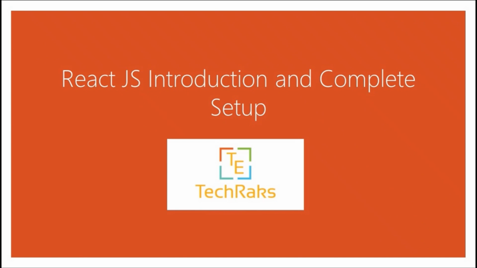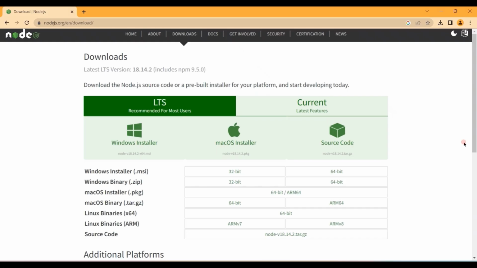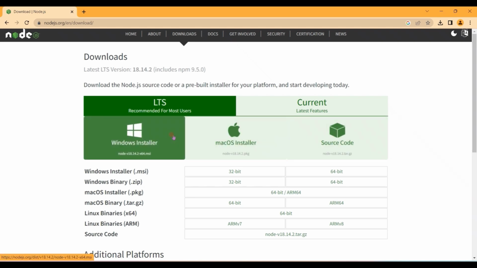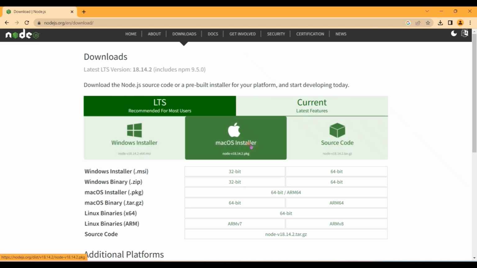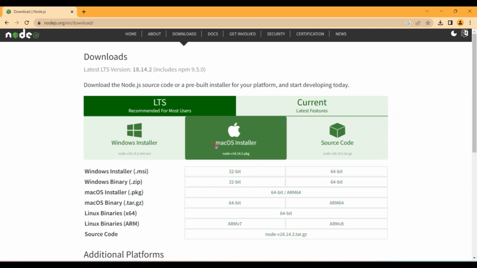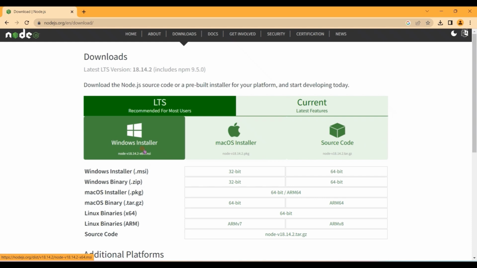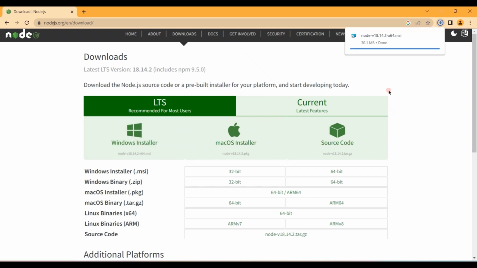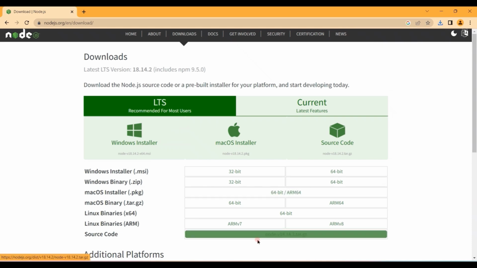For that we'll require Node.js to be installed on our base machine. This is the official website for downloading Node.js. Here you can choose as per your machine requirements, for example Windows, Mac OS and 32-bit or 64-bit sizes. So I will install the Windows one for my machine. I downloaded it. Now I can check in my downloads folder.